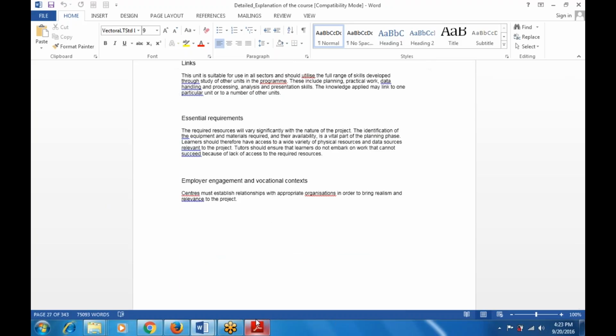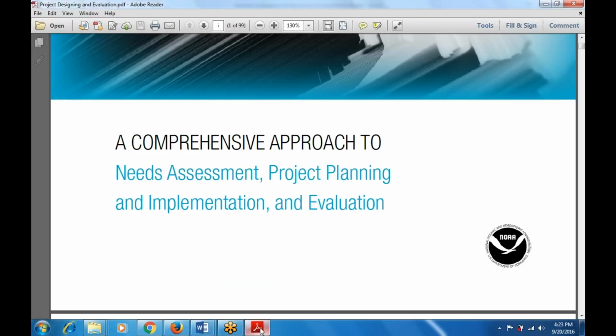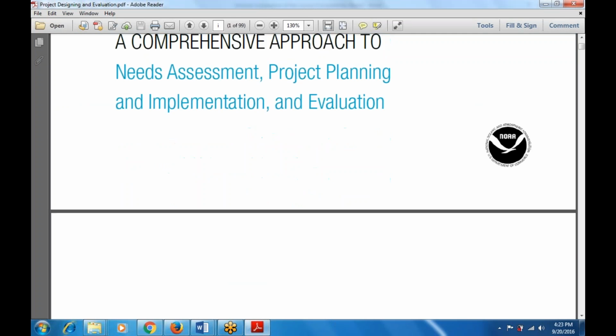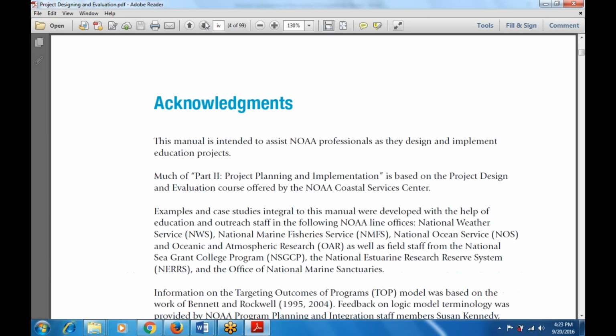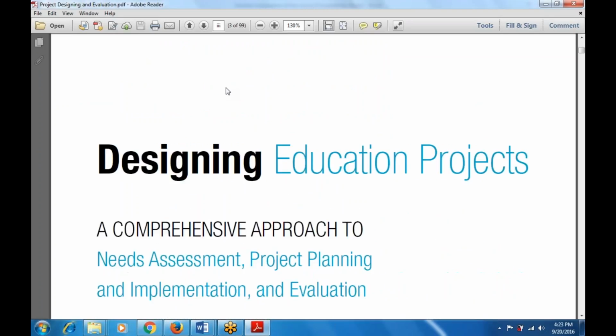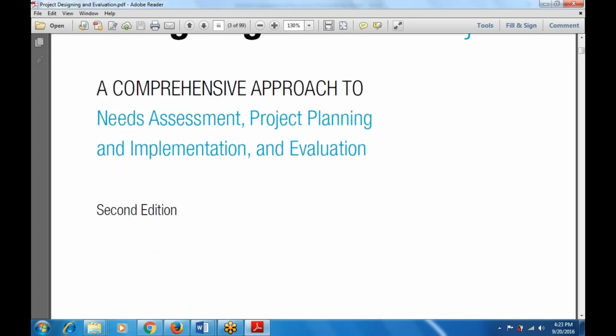So let's start with the module. Let's start with the PDF of the module. This PDF I'm going to send after the class. This is the PDF for this module. That is designing education projects. That is needs assessment, planning, implementation, and the evaluation.